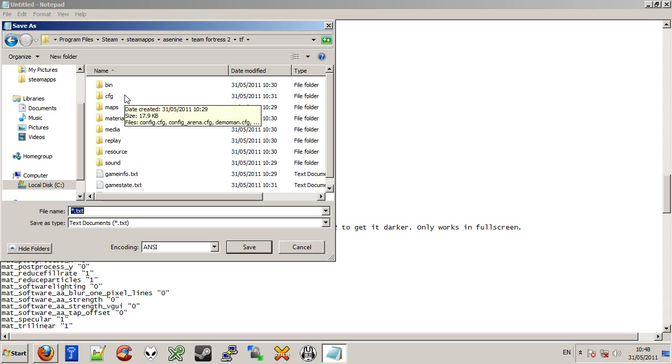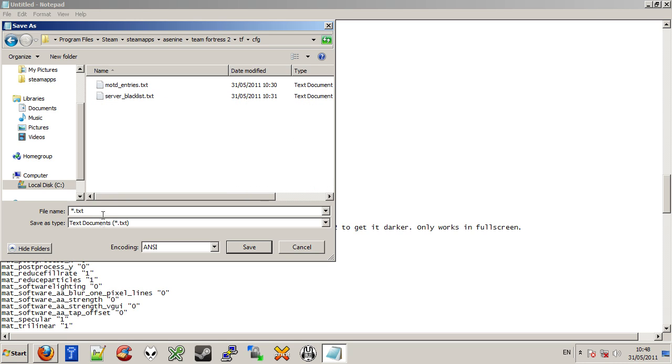Yours will probably look quite similar, but what you're going to want to do is go into the CFG config folder, and save it as autoexec.cfg. Now, on earlier versions of Windows, you could just do that, and it would save it, and it would ignore this save as type. But you run the risk in certain situations of saving it as autoexec.cfg.txt, and the game engine won't execute that automatically. You'll have problems with that. You really want to make sure you don't do that.